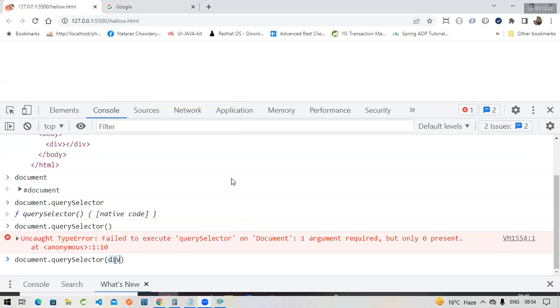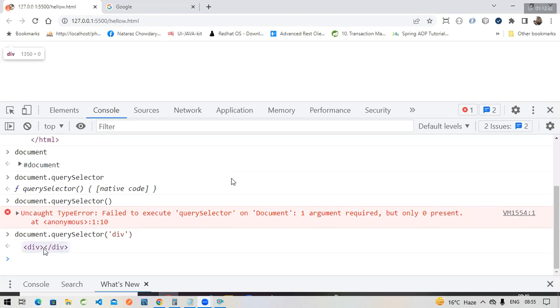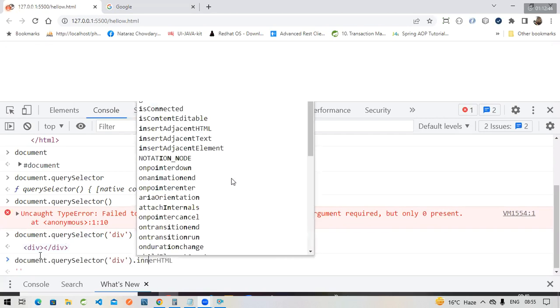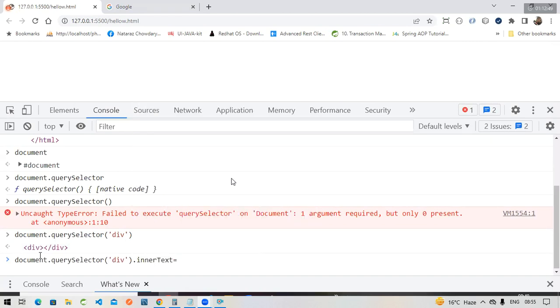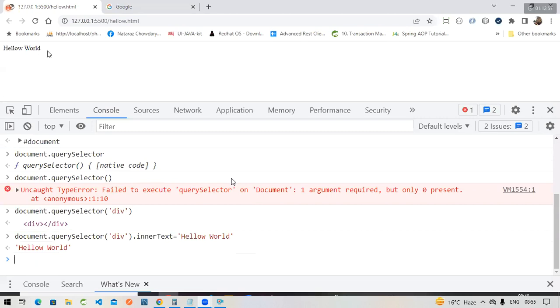Okay, so don't put div directly. Your selector should be enclosed with either double quotes or single quotes. Selector is in string format. Now, see, are you able to get your div or not? Yes or no? Once you have this div, you have to perform some operation, right? What is my operation? I want to keep my text, my content. What is my content? Hello world content or not? Yes, visible.